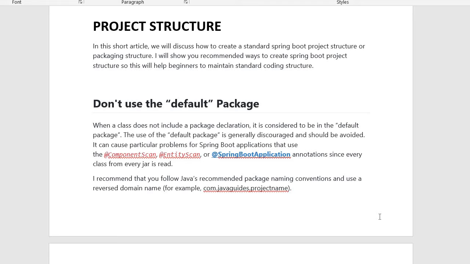It can cause particular problems for Spring Boot applications that use the @ComponentScan, @EntityScan, or @SpringBootApplication annotation, since every class from every jar is read. I recommend that you follow Java's recommended package naming convention and use a reverse domain name.